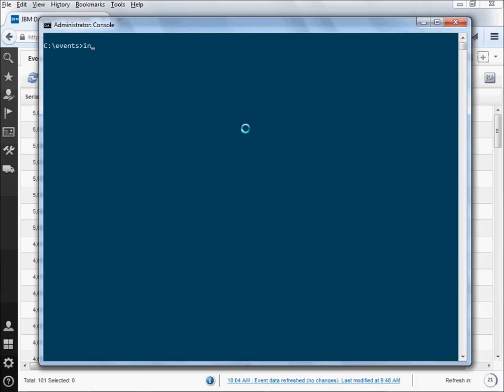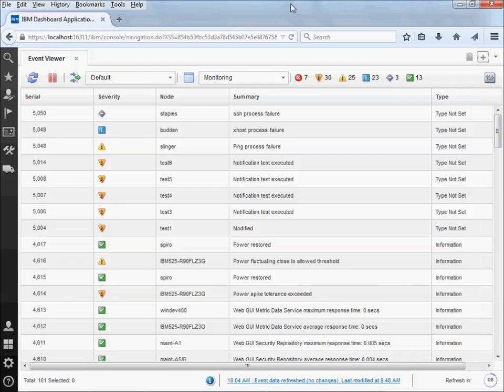So I'm on the command line. I'm going to run a script called insert, give it the name of a node, and that's going to insert a new event into my data source. And now I'm going to return to the event viewer. And when the data is refreshed in a few seconds, we should hear a sound notification.